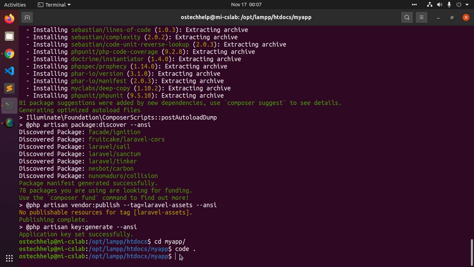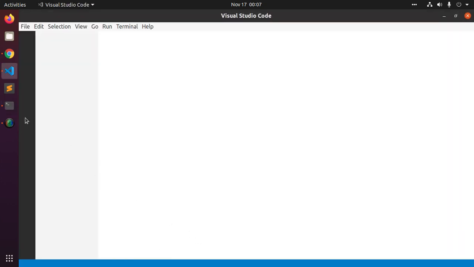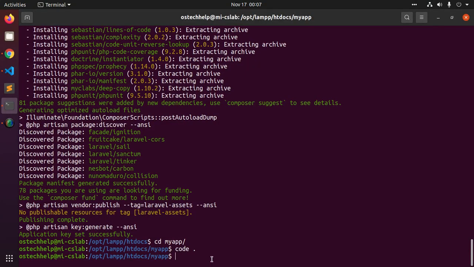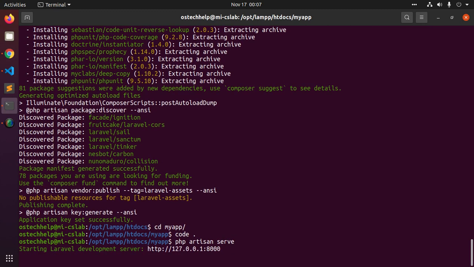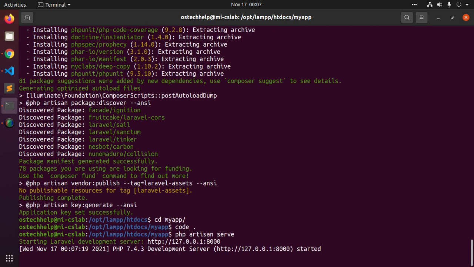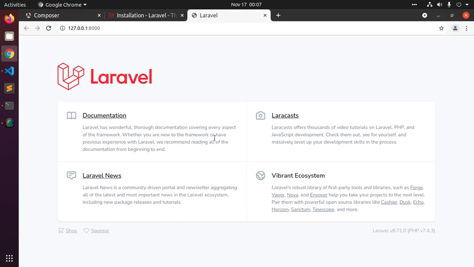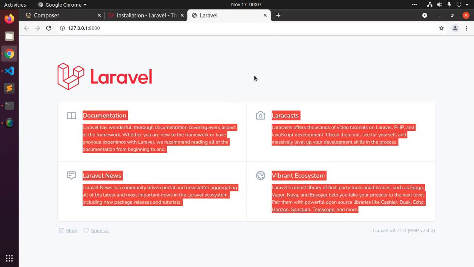Okay, now start the server with this command: php artisan serve. Okay, now open this URL in a web browser and you will see the result.